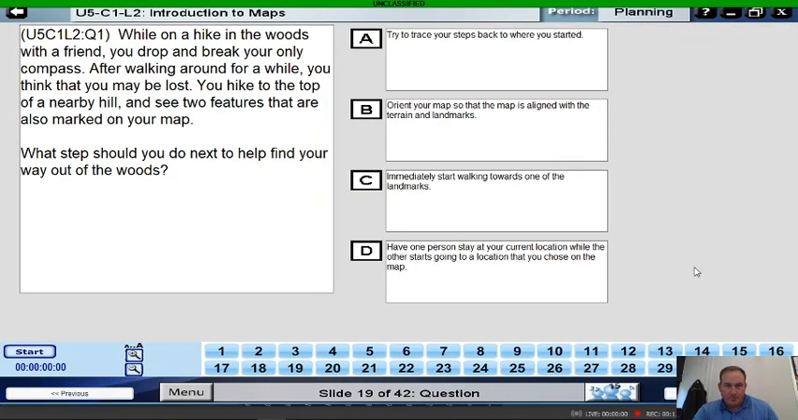All right. Gets us into a couple of questions. While on a hike in the woods with a friend, you drop and break your only compass. After walking around for a while, you think that you may be lost. You hike to the top of a nearby hill and see two features that are also marked on the map. What steps should you do next to help find your way out of the woods? Should you try to trace your steps back to where you started? Should you orient your map so that the map is aligned with the terrain and landmarks? Should you immediately start walking towards one of the landmarks? Or should you have one person state your current location while the other starts going to a location that you chose on the map?